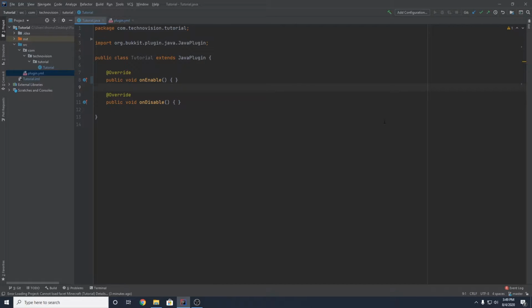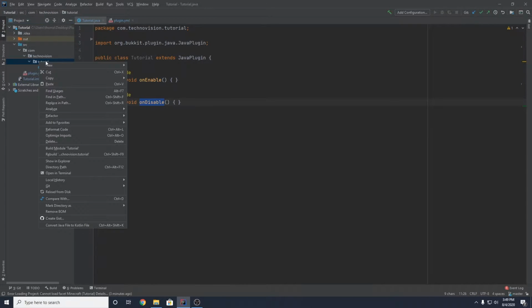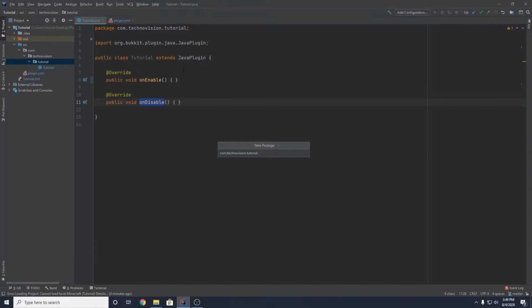So first thing you want to do is in our main package here, we have a fresh plugin, by the way, with nothing more than the onEnable and onDisable methods and the plugin.yml. We want to create a new package and name it Inventories. This is going to store all of the inventories that we make throughout our plugin, but you can name it GUIs if you'd like. You could also name it screens, whatever helps you understand what you're making the most.